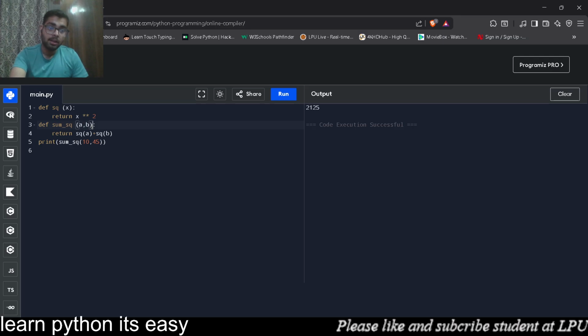Now, when I'm working with this function, I have written a return statement here which is saying square(a). That means I'm calling this square function. So this a value is now being processed in this function, and its result is being stored right here.